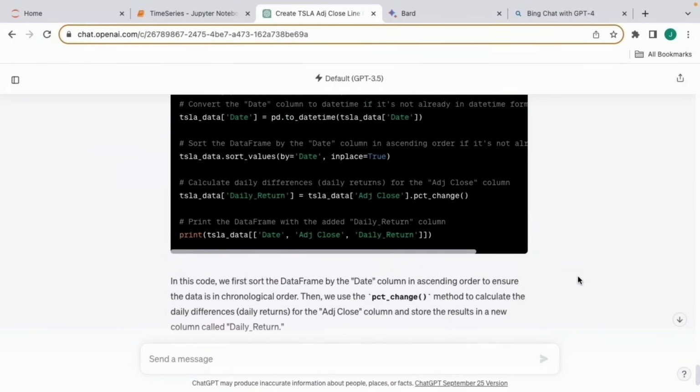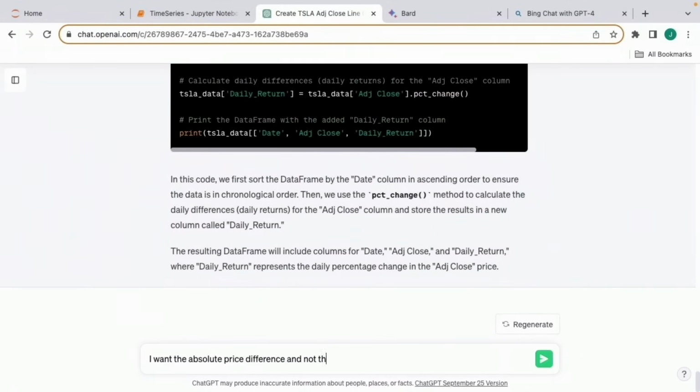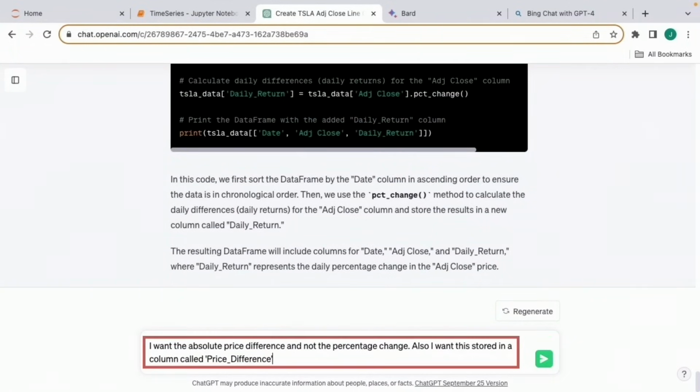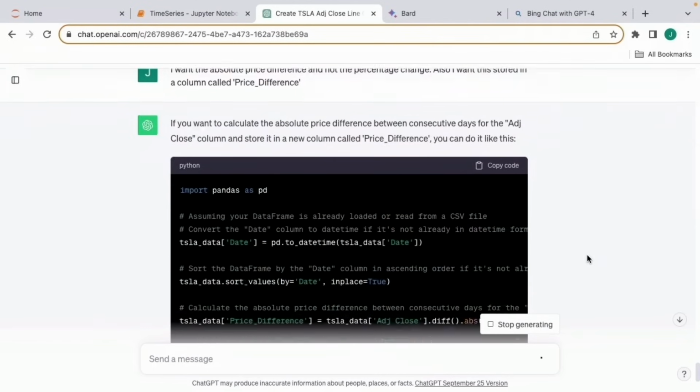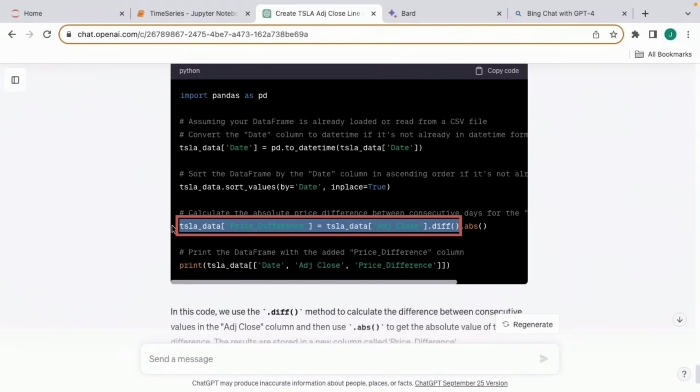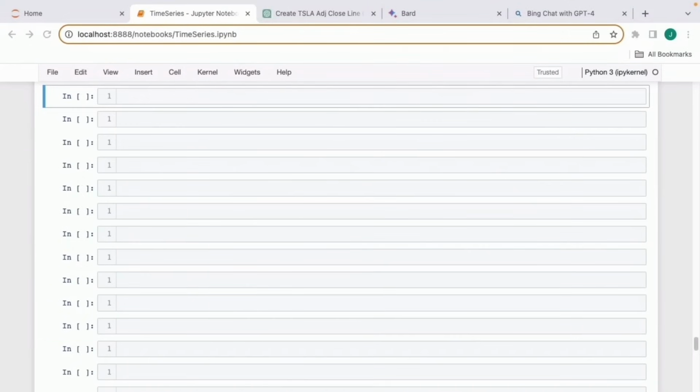This means ChatGPT did not understand what I wanted, so I follow up with another query. I want the absolute price difference from one day to the next and not the percentage change. Also, I want this stored in a column called price_difference. And ChatGPT gives me the right code this time around. Let me just copy this code over and we'll look at what it does in our notebook.